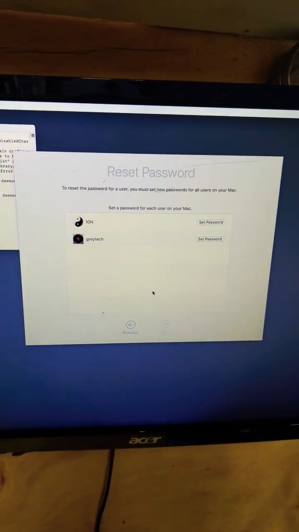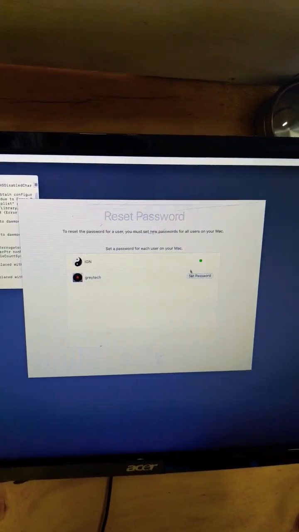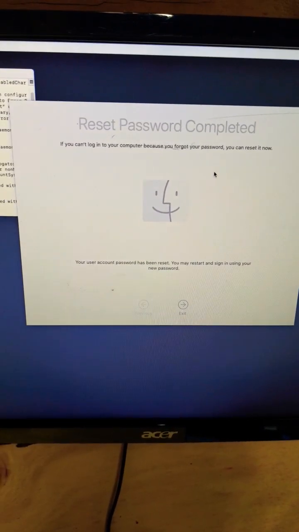Hit Forgot All Passwords, and now hit Set Password for all your users. And we're gonna set them to blank. Once you see the screen, now you can reboot your Mac.